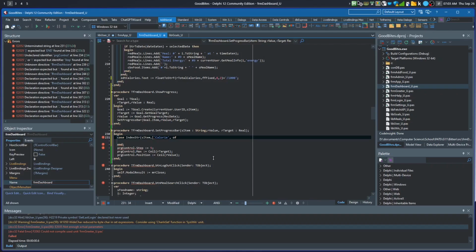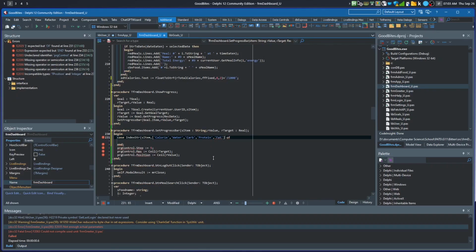calorie, water, carbohydrate, protein, fats. I think that's it. Yeah, just close that.